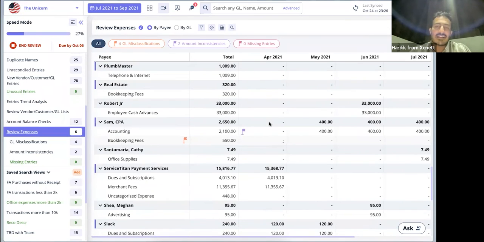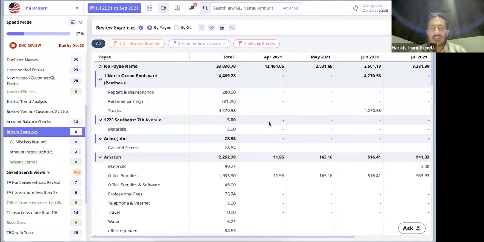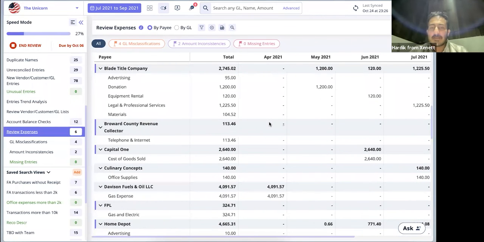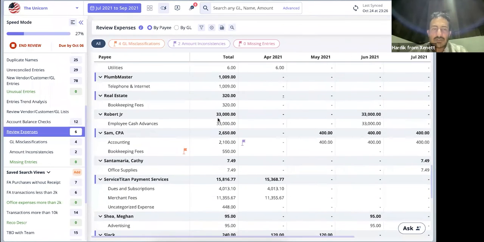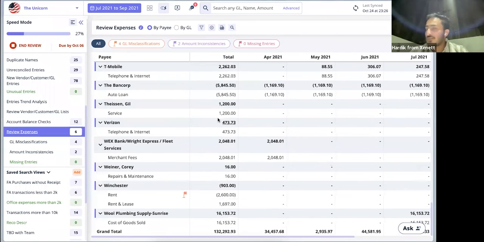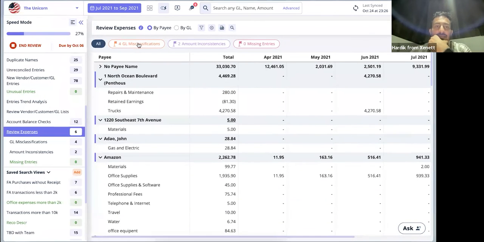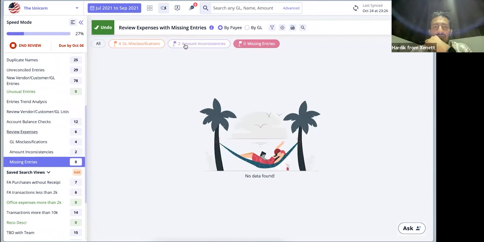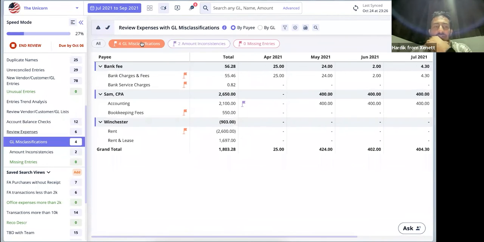It's pretty handy, because all you have to do is scroll down like this, and you can simply find out where the problems are. And we also have quick filters at the top. So if you don't want to scroll from top to bottom, you can simply use these filters here. Just say GL risk classification, or amount inconsistency, or missing trace, which will quickly pull up all those vendors that have those kinds of discrepancies.